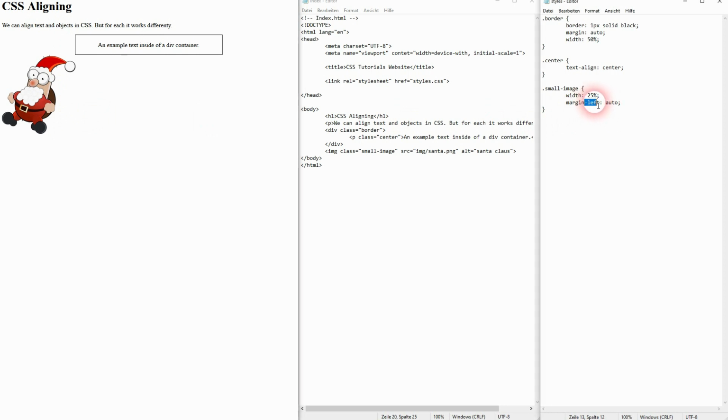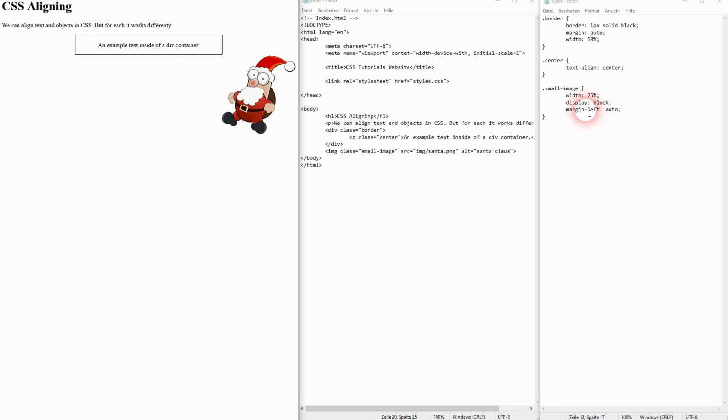But if we set the display to block first, then it works. So this is what you need for images. You need to set the display to block first, and then you can basically treat it like a div container. So like we did for our .border class, we can simply add a margin.